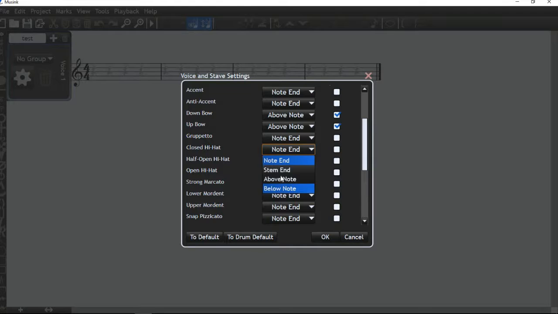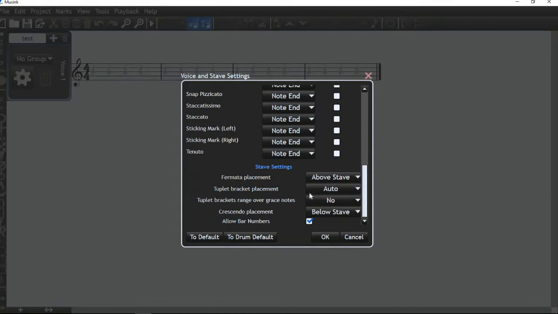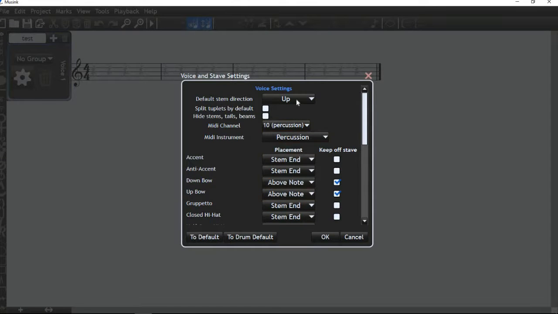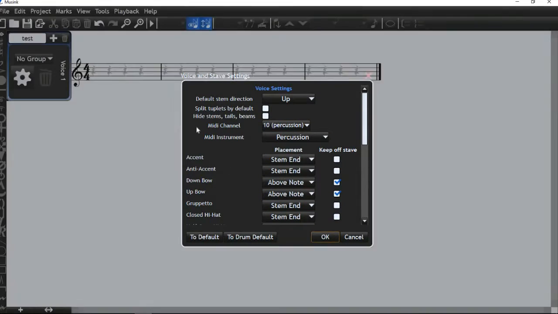You can choose even the type of stem it looks like, which is really cool. Pick whatever settings you want. There's a lot of different settings here if you want. So tuplets, brackets, range over grace notes, so you could say yes or no and stuff like that. By default, I'm putting everything to the drum default. So everything's on the drum default, and I'm going to say okay.